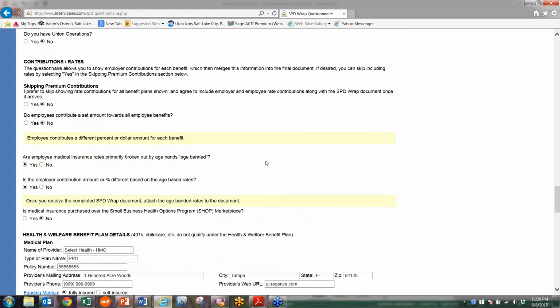Okay, this section deals with the premium contributions. Our system allows you the option to either include the rates or to exclude the rates inside your document. The documents themselves have to go out to all participants in the plan once every 5 years if you've had changes. If you haven't had changes, then it could be longer than that, but most people have changes every year.